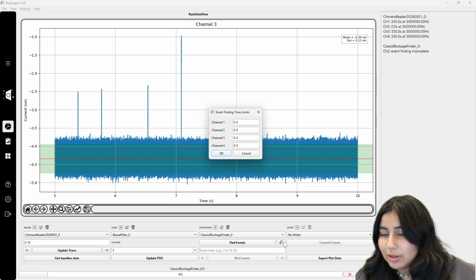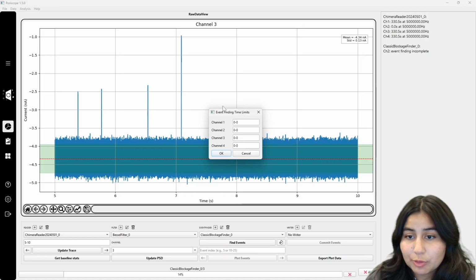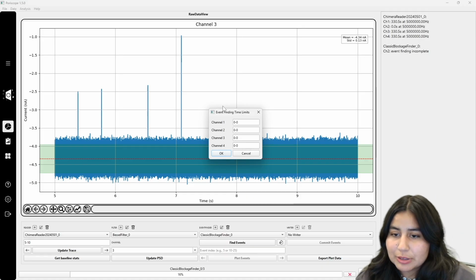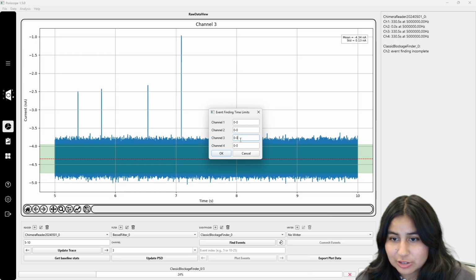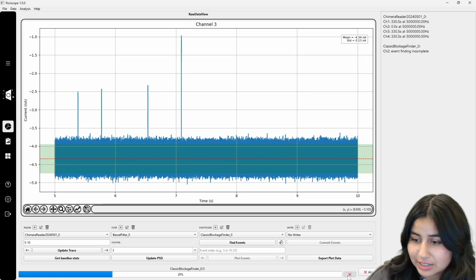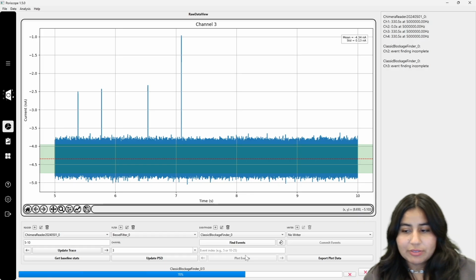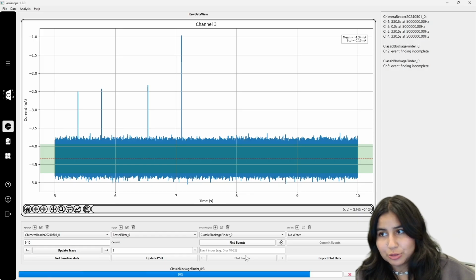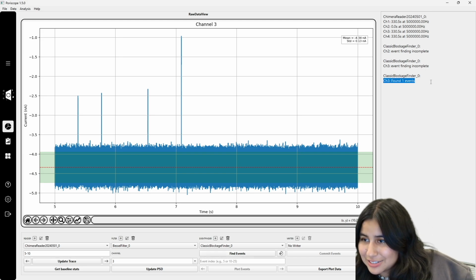A really cool feature is that you can set time limits for your event finding, especially with, for instance, binary files, where it can take a long time. So you can say, for instance, for channel 3, I only want to look for events in the first 10 seconds. Then you click find events again, and it's going way faster than before because it's not going to 300 seconds now, but only 10. And in those 10 seconds, it found one event.